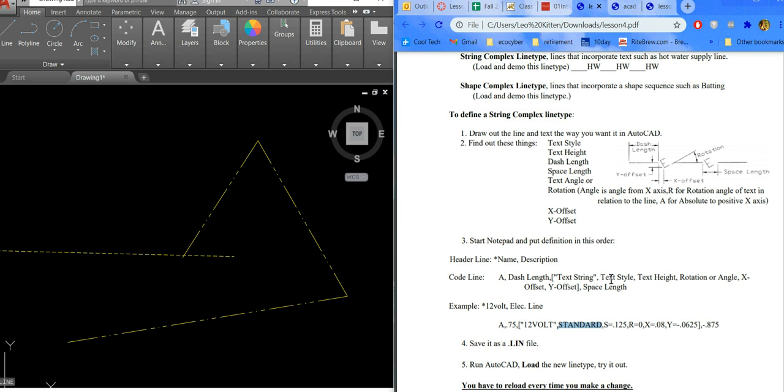And then you've got your text height, and that's with an S. So there's a text height that's S equals 0.125. And then you have your rotation or angle. In this case, the rotation is 0. They're not putting any angle in it. Remember, R rotates it to the line. So R is what you're going to use most of the time, unless you want it to stay straight with the x-axis or at an angle with the x-axis.